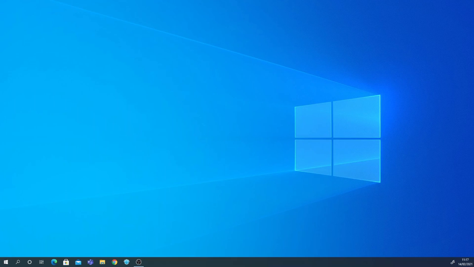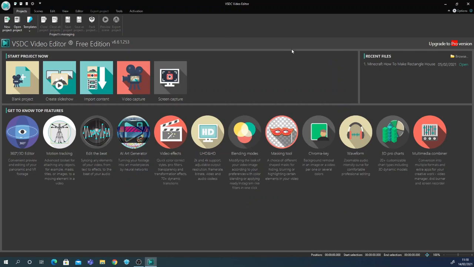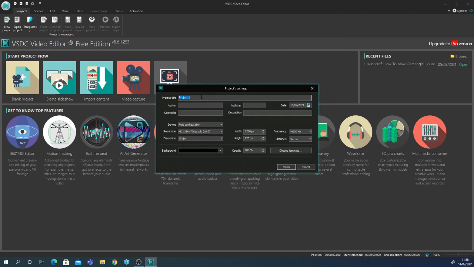You're going to use the search, and VSDC Video Editor is loading here. I can show it on my second monitor because it's showing on my first monitor. Okay, VSDC Video Editor just opened, and we've got the Pro one, but I'm just going to use the normal version, not the Pro one.